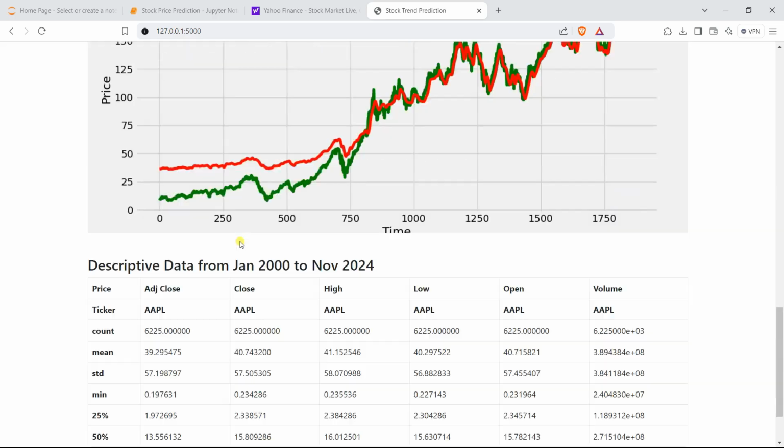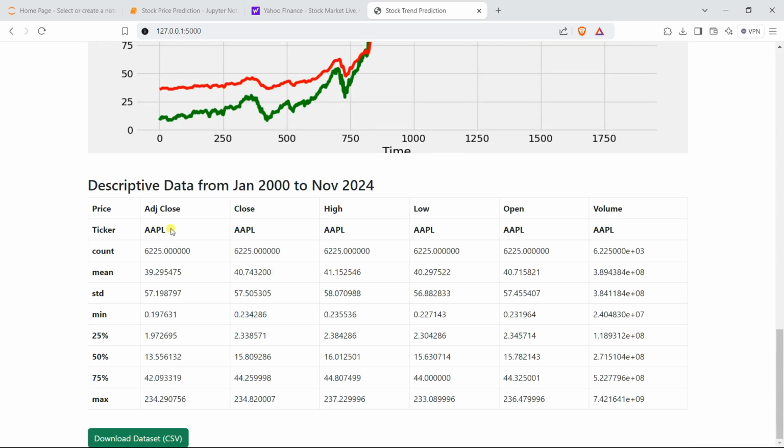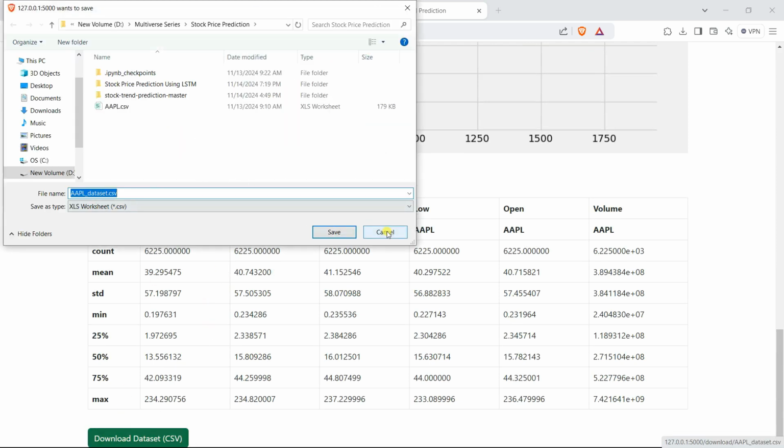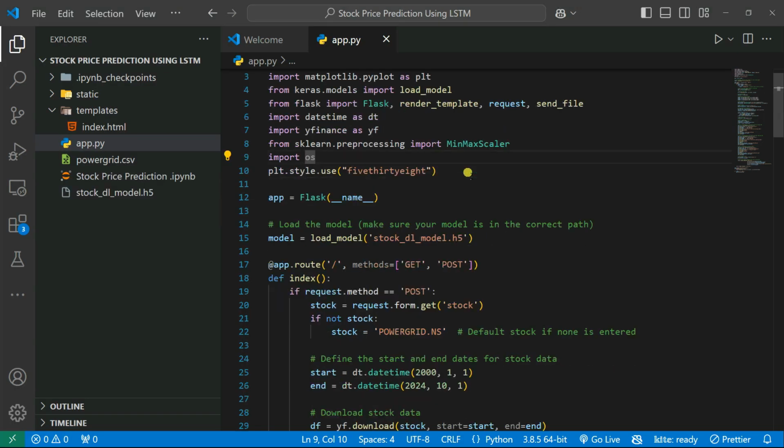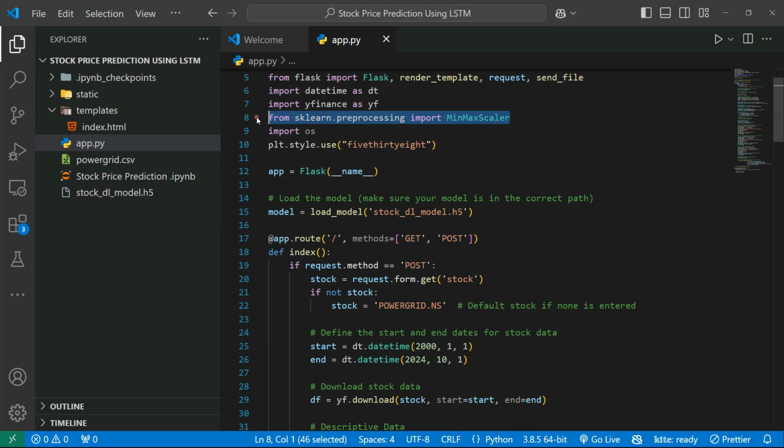If I go on that, you can see here Apple, and if I click on this download dataset, I can simply download the dataset from here, Apple. Cool, right? And you're also importing the MinMaxScaler, because if you go back, we actually applied the MinMaxScaler on our dataset. Also, importing os is not needed at all.